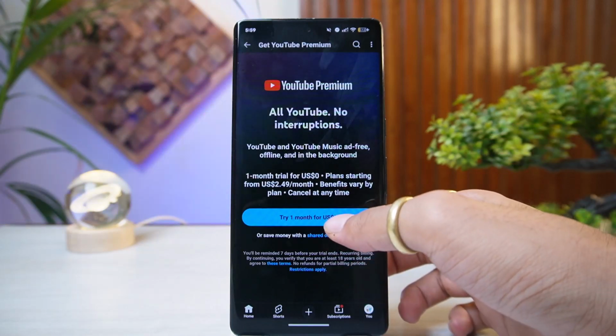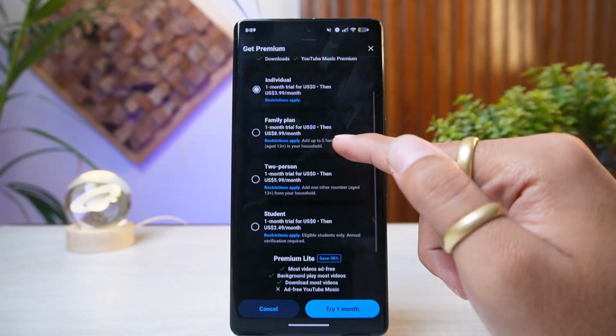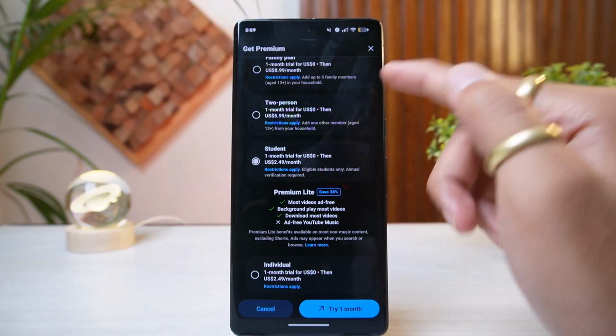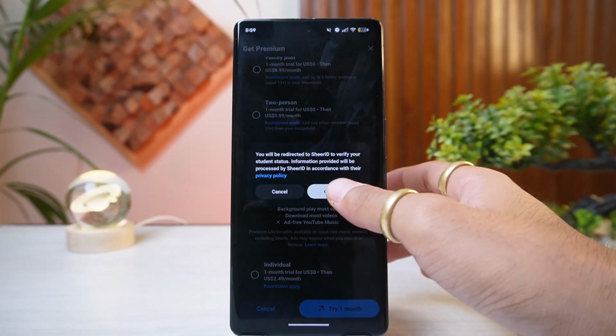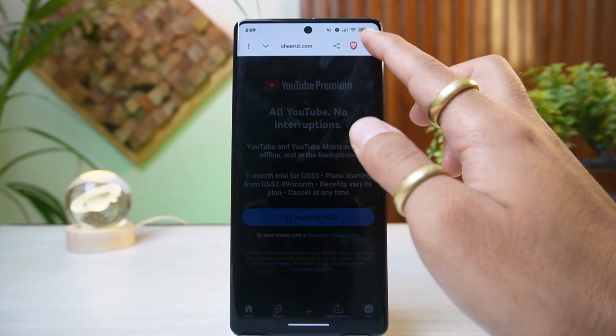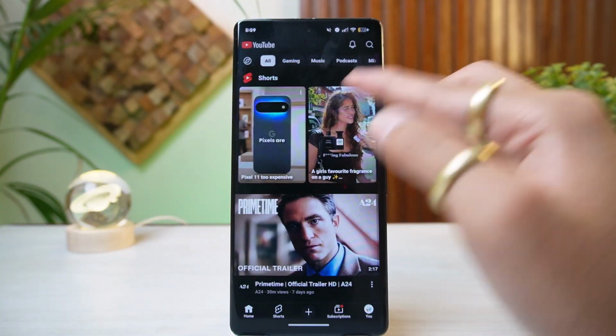From here, once again, tap on this try 1 month for free option, then choose your plan. And once you select your plan, go ahead and tap on this try once again, tap continue, go through the payment details and subscribe to the plan itself.